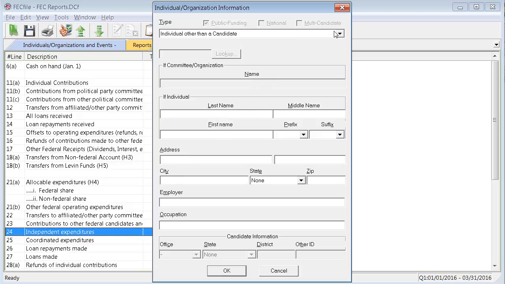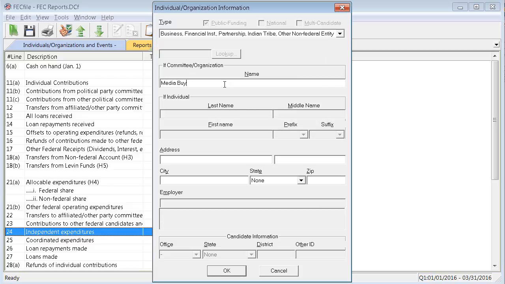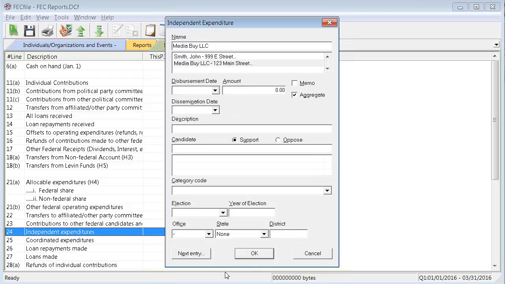First, you will need to change the type to Business Financial Institution since the vendor is a business. To do this, click the drop-down box and select this option. Once you are done entering all of the information for the vendor, click OK and you are now ready to enter the rest of the information for this transaction.